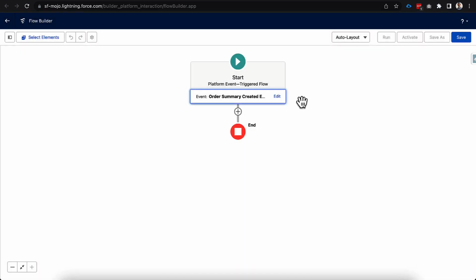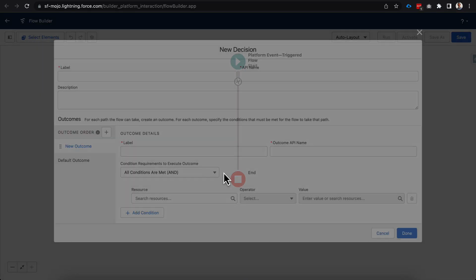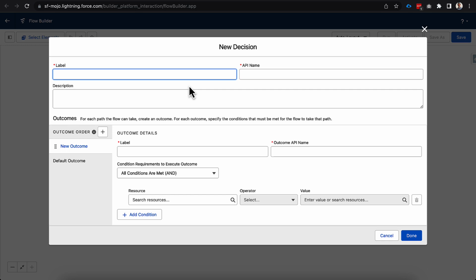So once we've done that, I think it would be nice if the first thing that we did in here was just a quick decision to make sure that the order we have has a person connected to it with an email address, which in most cases should exist, but it helps make sure that there are no issues when we trigger this over into Marketing Cloud.